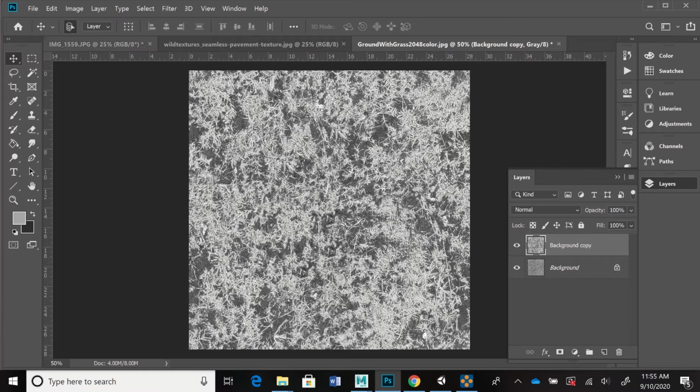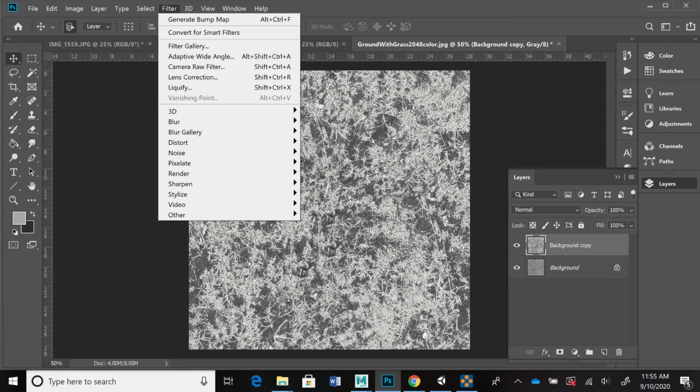It's pretty harsh the way it is right now, but the filter I'm going to use is under 3D, and it's for generating a bump map. I'm going to do it on a layer. I found that it works best. Sometimes it fails if you try to do it on the background. So I'm doing it on a layer.